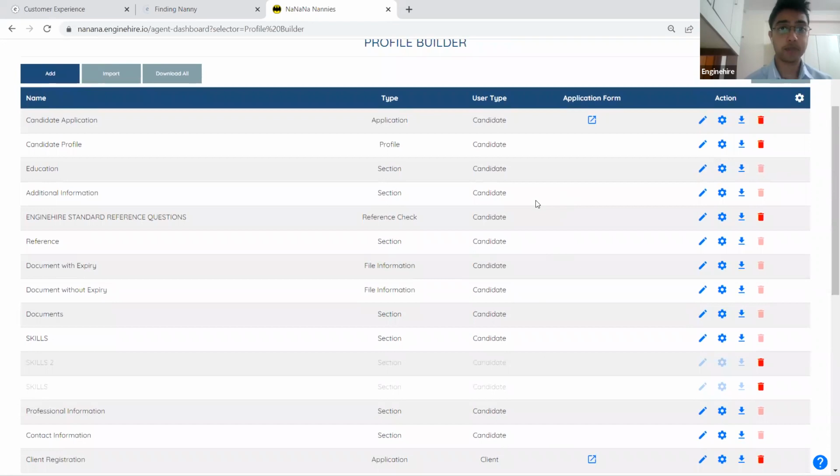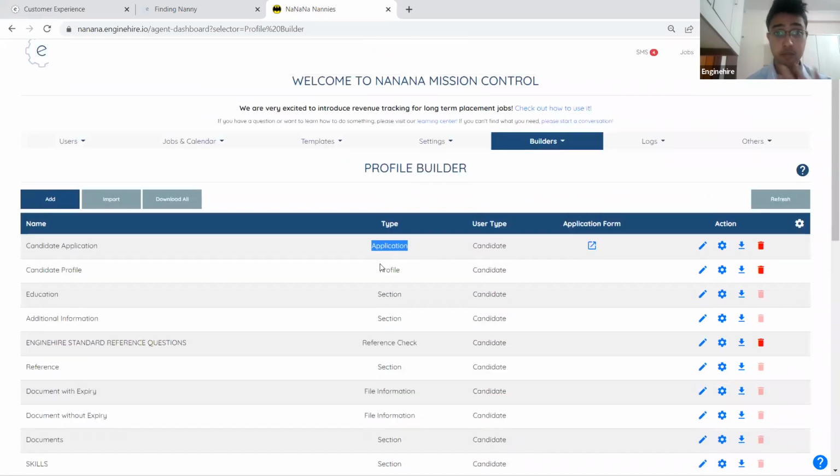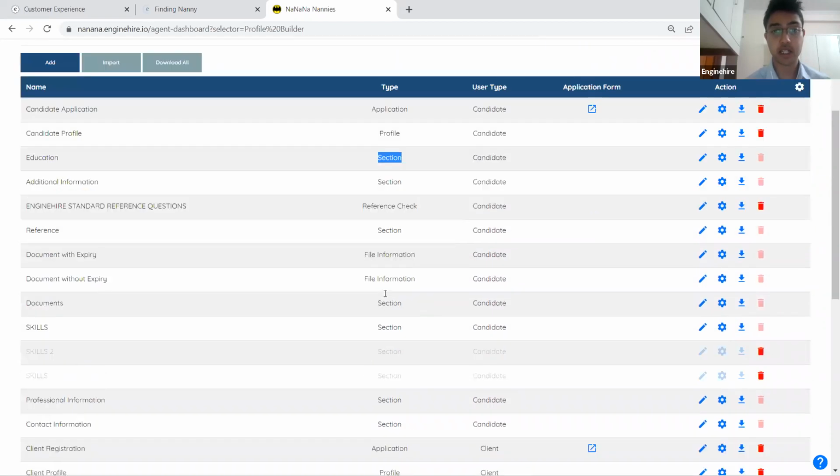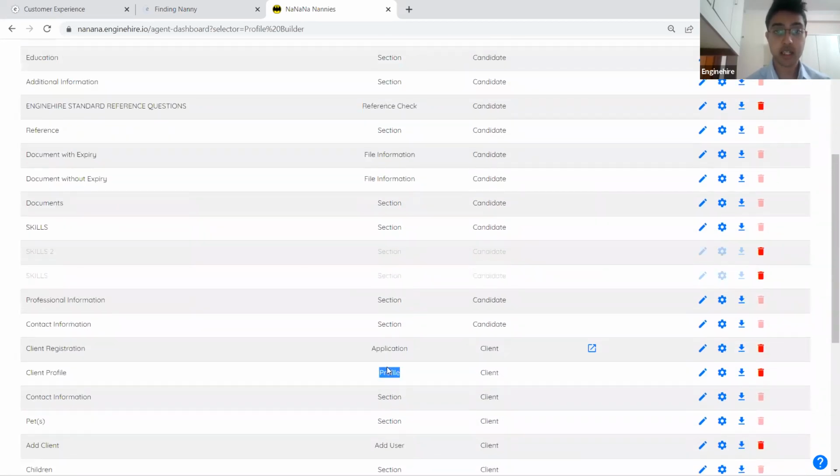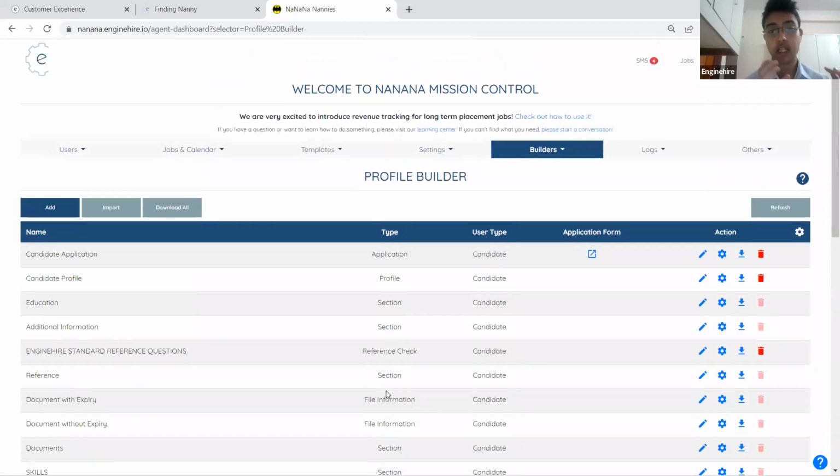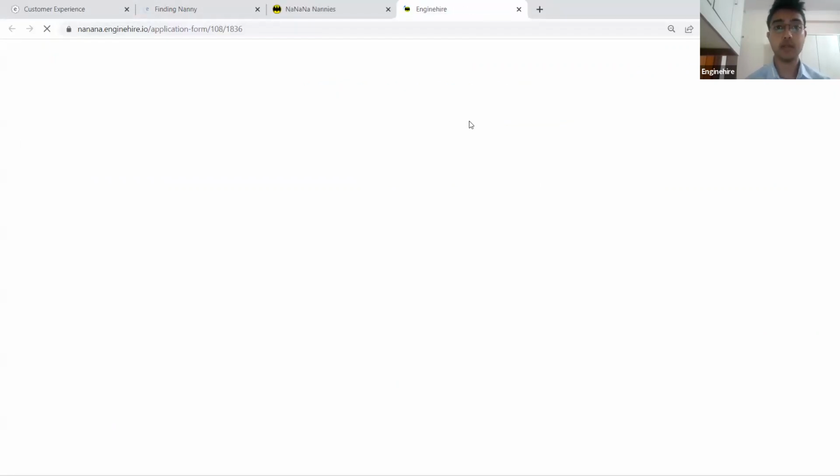Within the profile builder, there are three primary components. You'll have an application type, a profile type, and a section type, and this applies to both candidates and clients. The application is the form that a candidate or a client typically fills in on your website to first enter your system, like an application form or a registration form. For the application type specifically, there's a little icon to open the application form in a new tab or a new window.